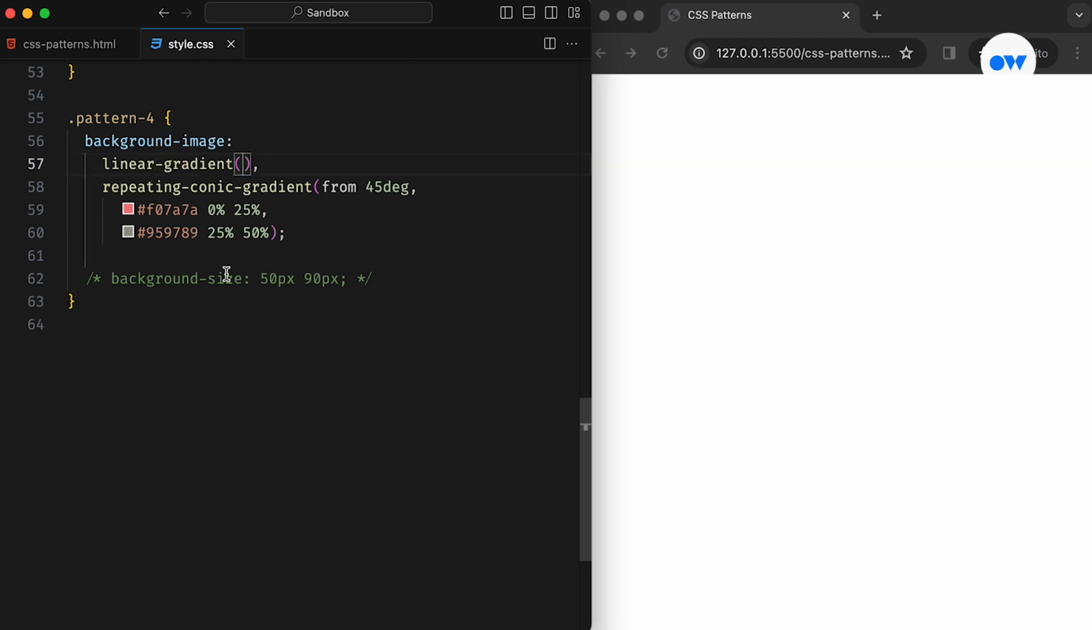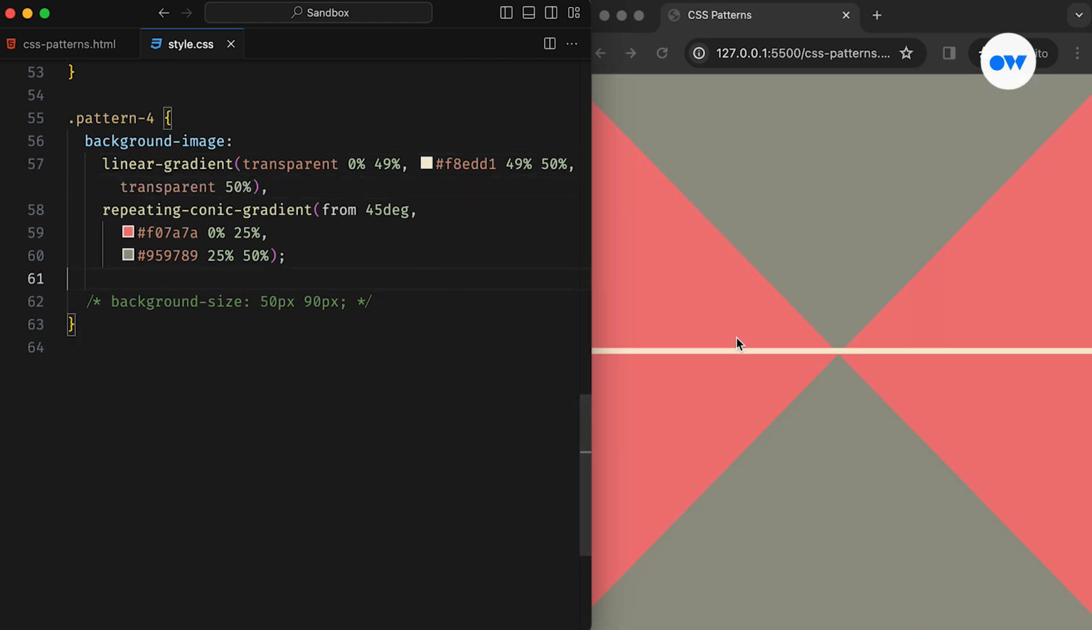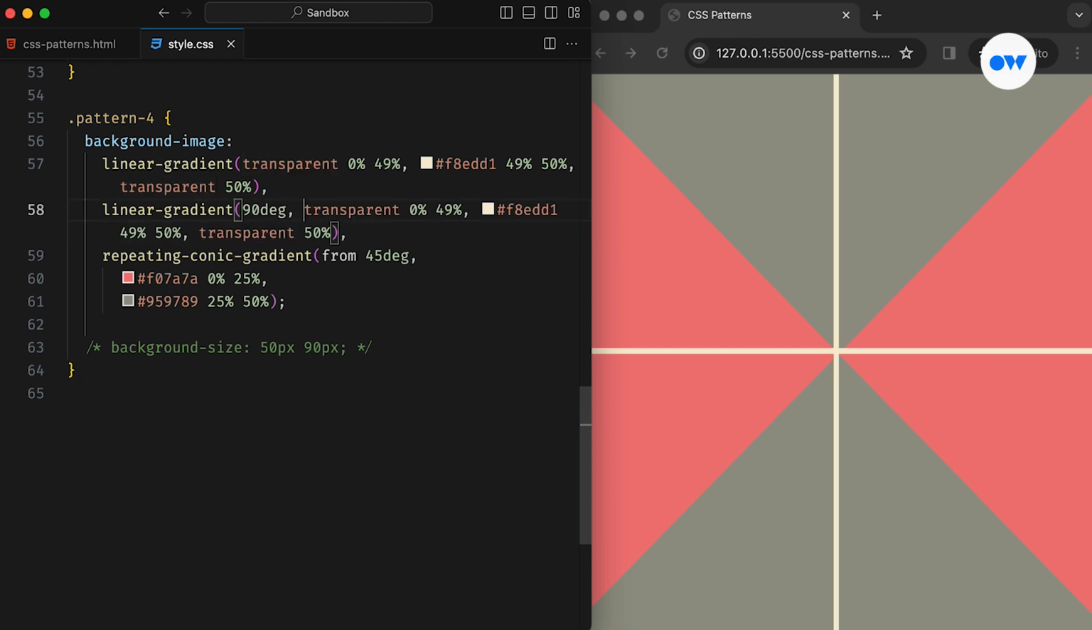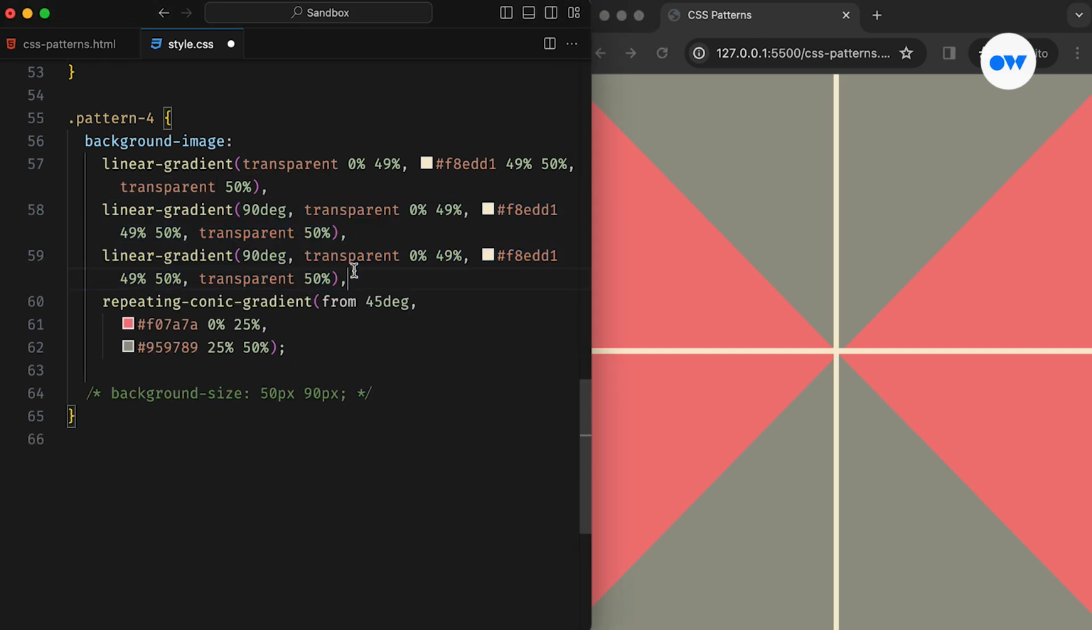We're adding a dash of linear gradient on top, creating a horizontal line right in the middle of our shape. Another round of linear gradient adds a similar line, this time at a 90-degree angle, turning that into a vertical direction. We are not done yet.